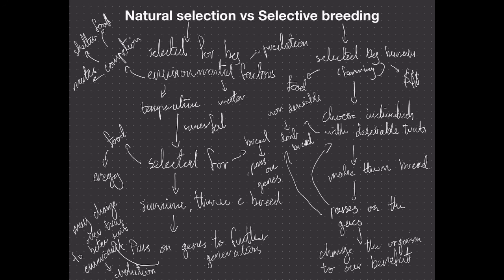Quick summary: selected for by nature for natural selection due to environmental factors. If you're successful, you breed, you pass on your genes. If that gene gets passed on lots, it can change that population, evolution can occur. Selective breeding, selected for by humans. We want food, we want money, we're going to grow things or produce things that get us more of those.